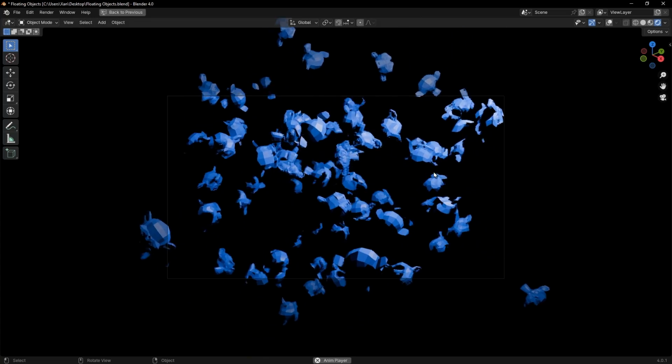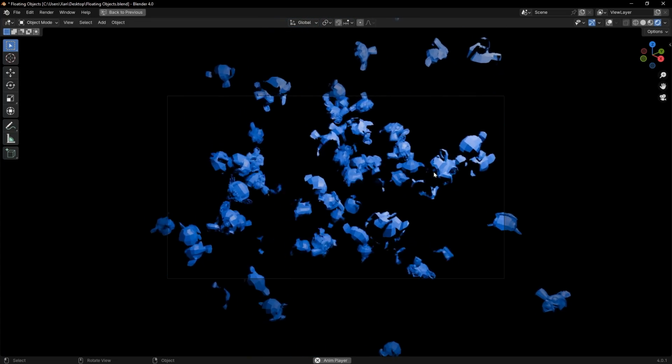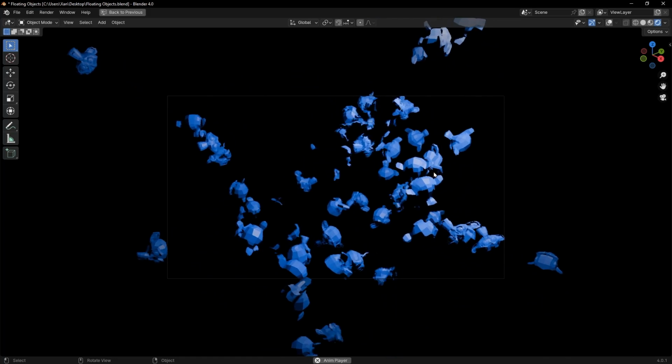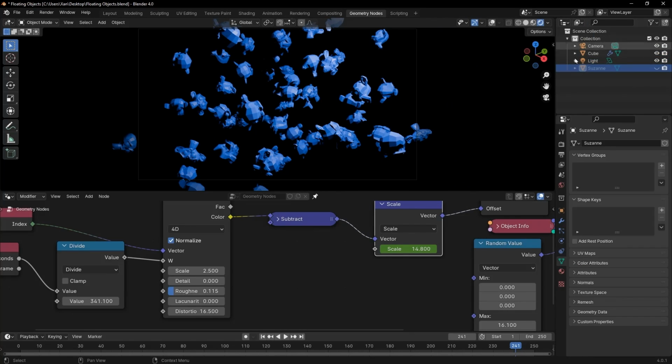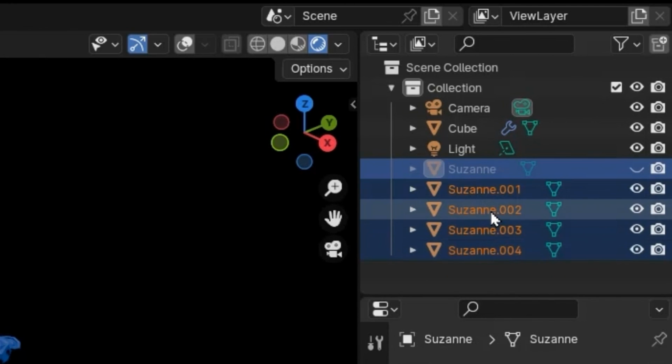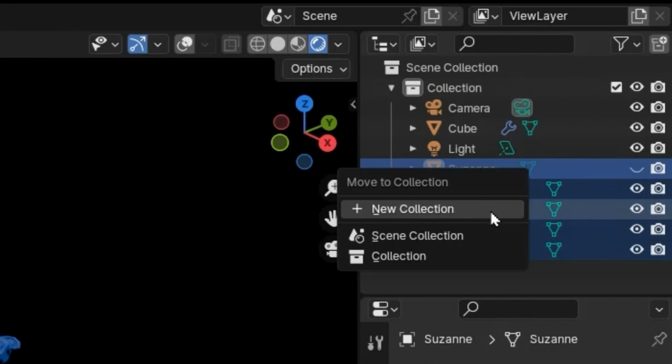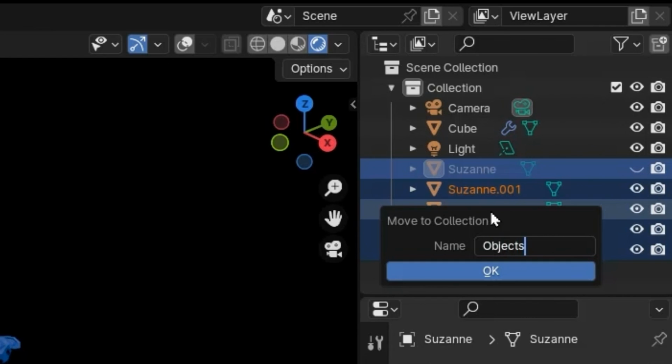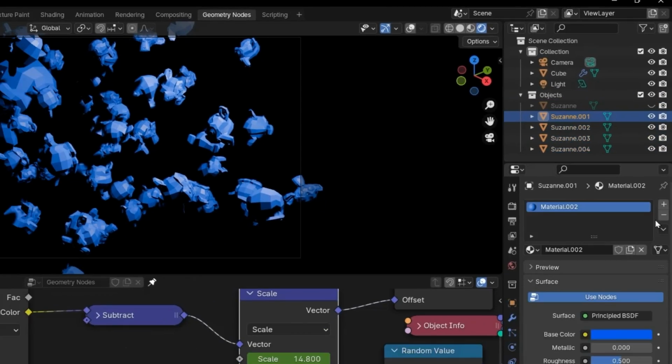And now I want more colors. So I'm going to make 5 copies of the Susan and use it as a collection. So I select the object, Ctrl C, Ctrl V. I select all of them and press M to make a new collection, and let's call it objects. And let's change the colors.